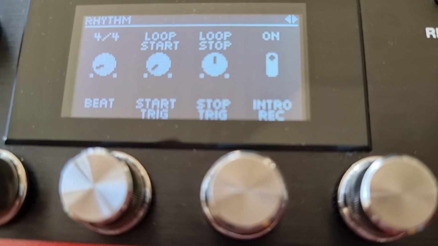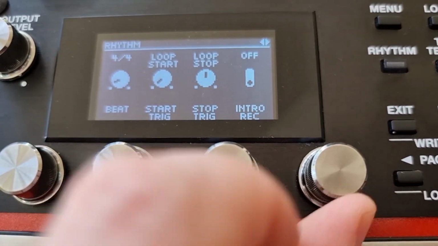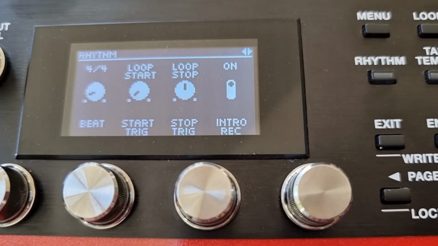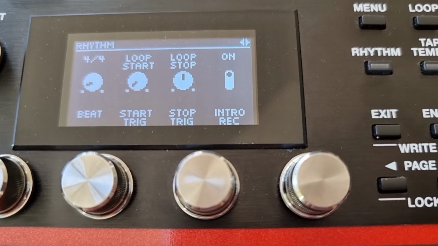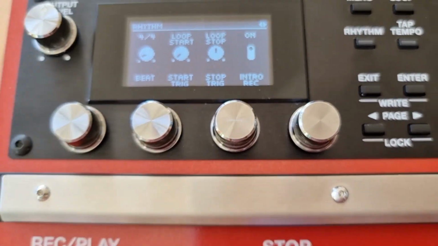And then the final option on this second page is intro record. Now it is off by default, so you can turn it on by using this right hand knob here. So let's say you want to turn it on before recording your first loop. This will determine whether you hear an intro before recording onto that particular track.